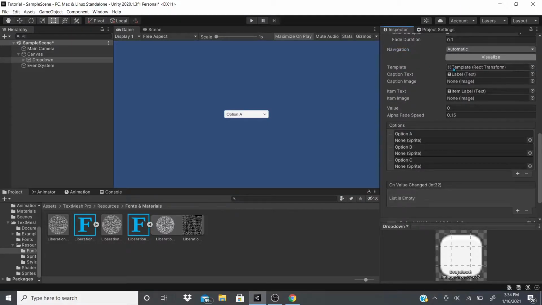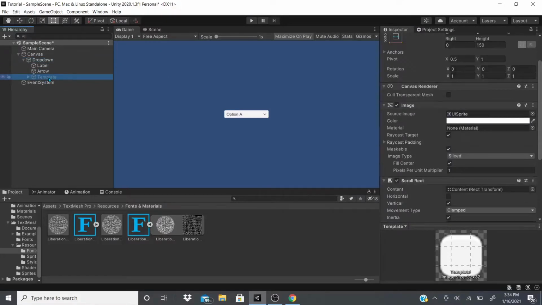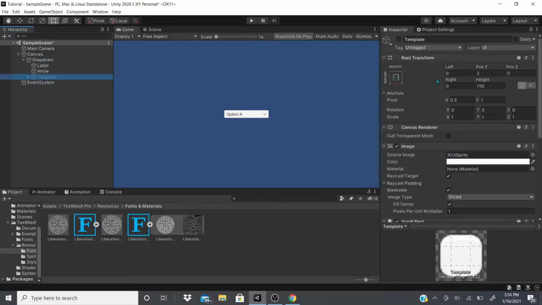Now from here on, this is different. There's a template. The template is this drop down right here. It gets the rect transform of the template. Right now it is turned off by default. If I turn it on, you can see that's what it looks like. So just keep it off.